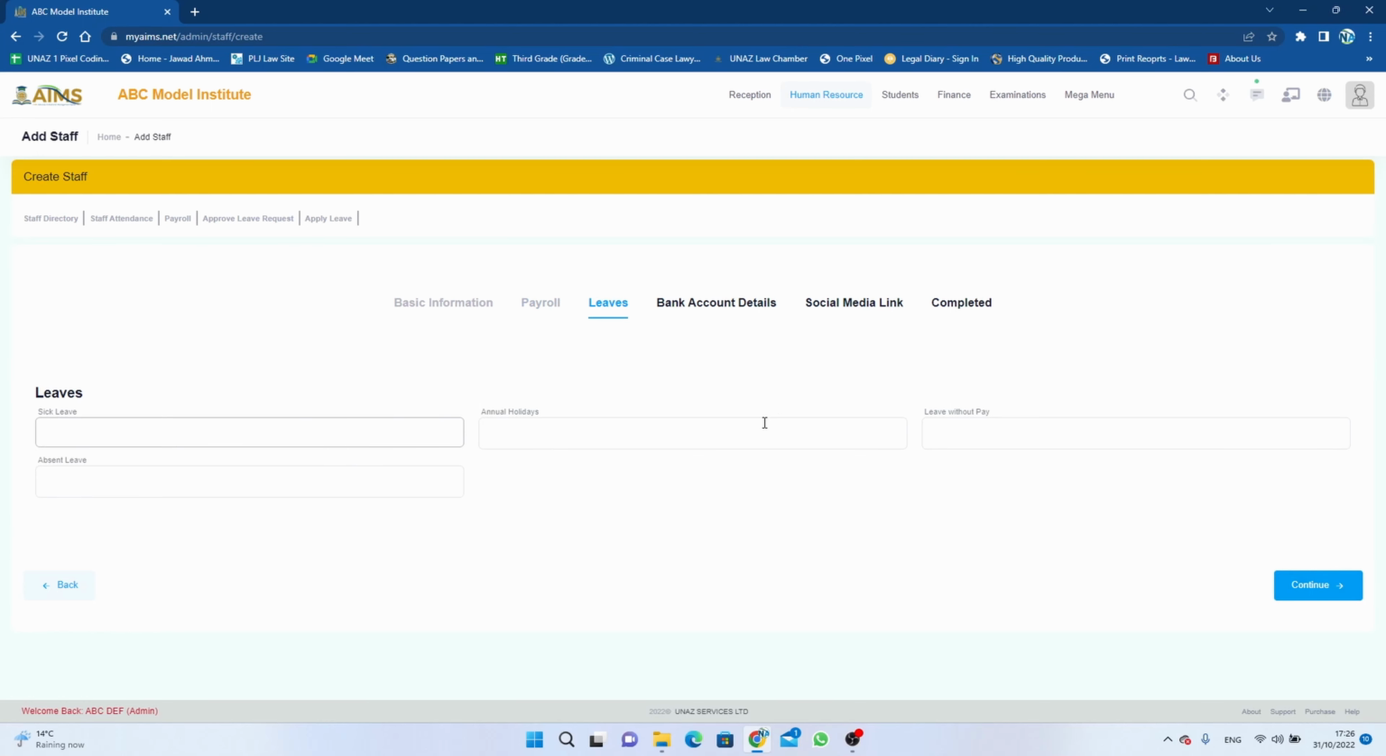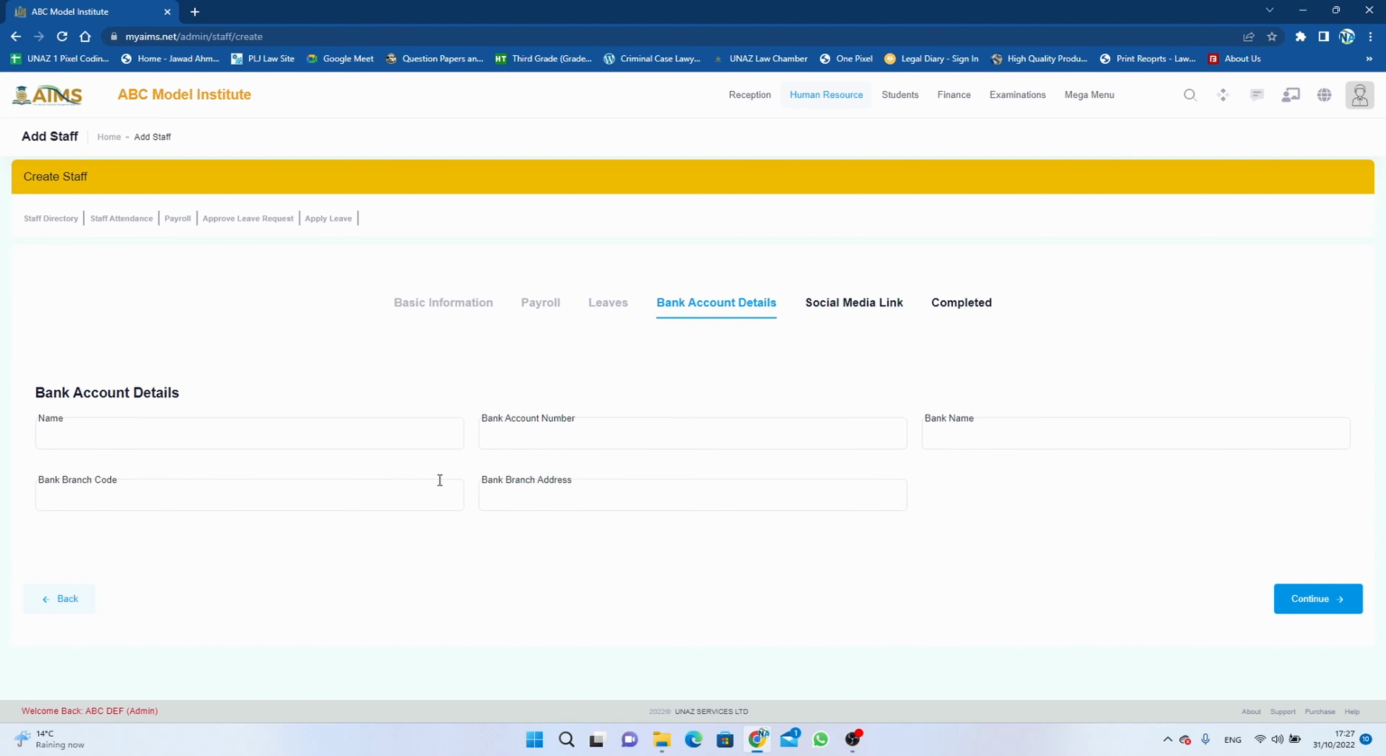So sick leaves, if I'm allowing them sick leaves 6 annually, annual holidays, I'm allowing 16. Leave without pay, he can go for up to 10. Absent leave without any notification, he may be allowed 5. It's as per your institution rules and regulations.